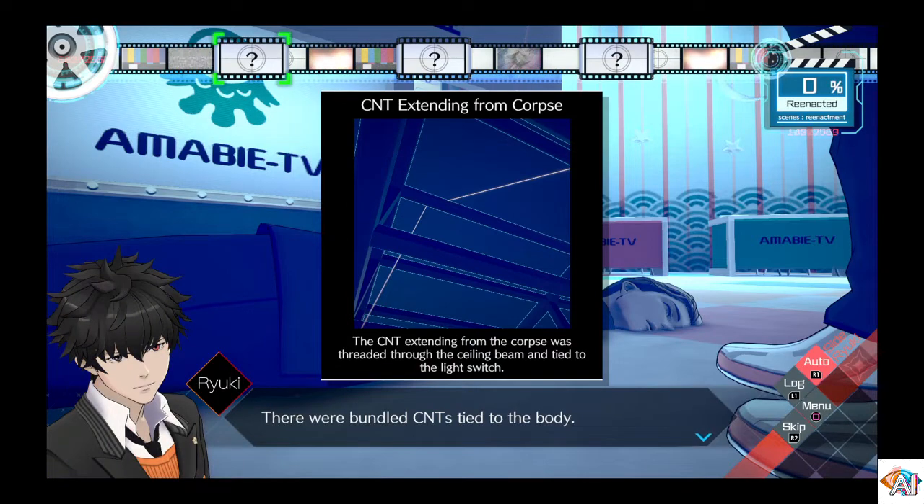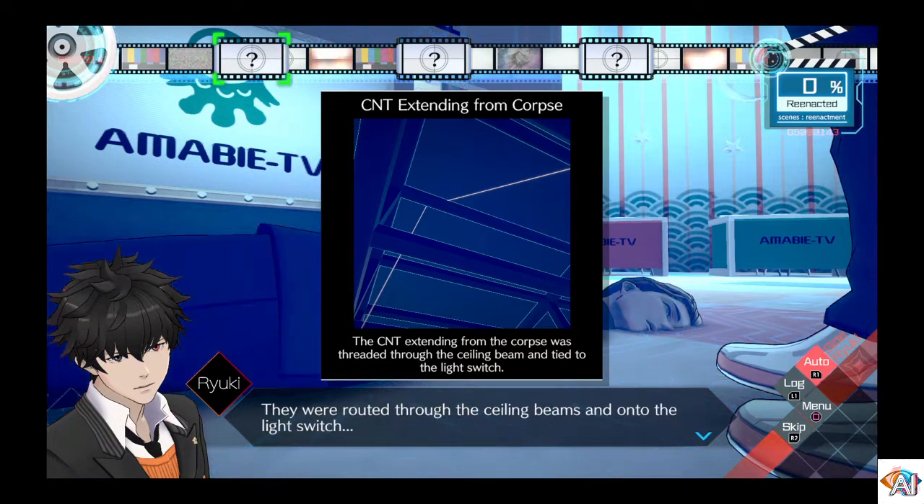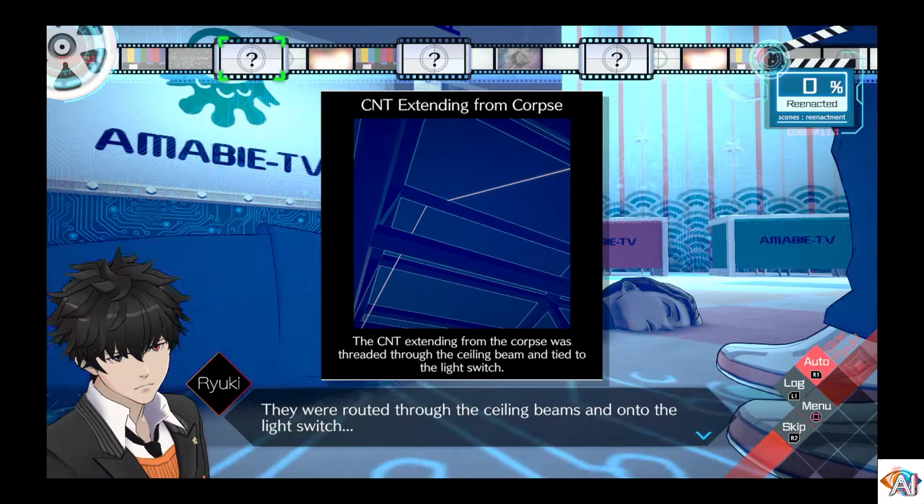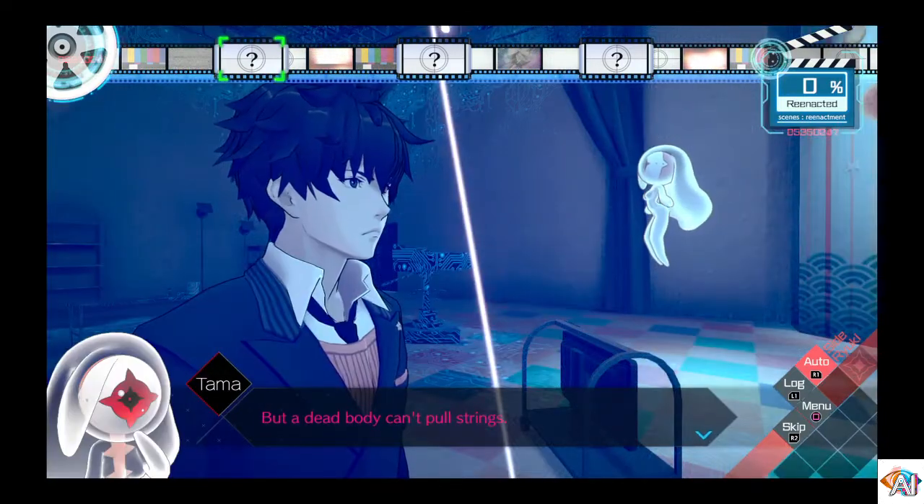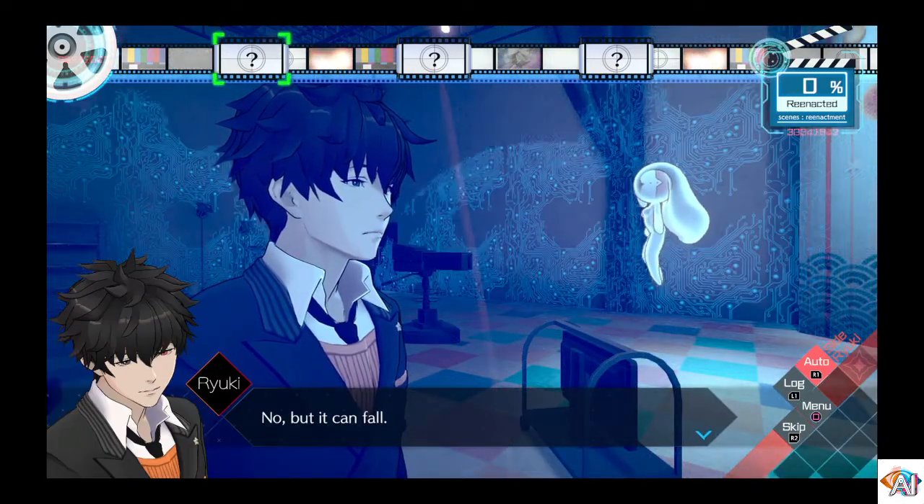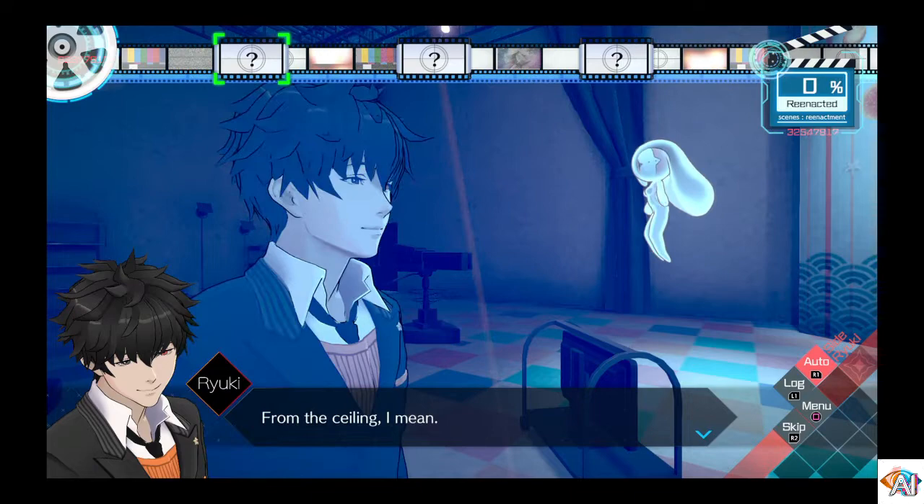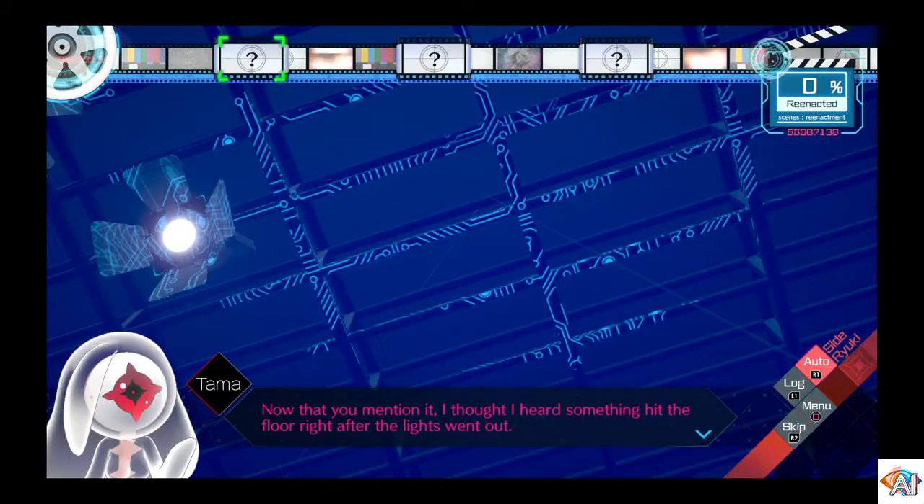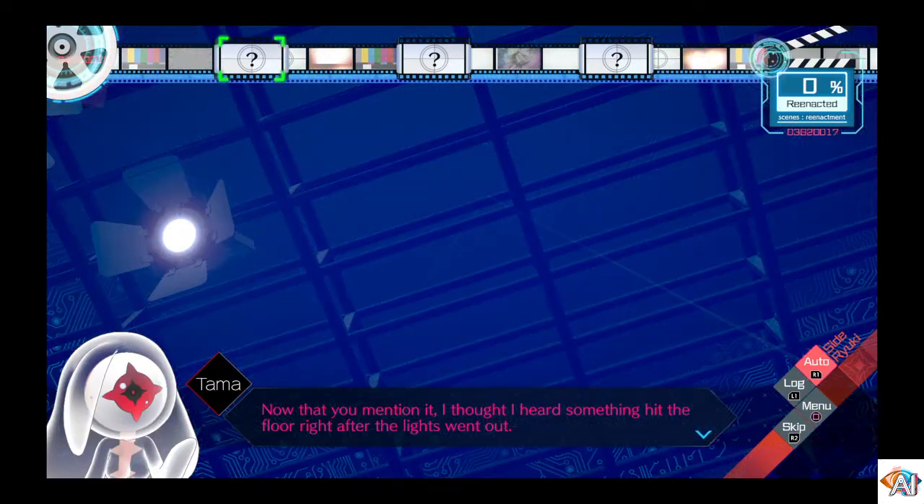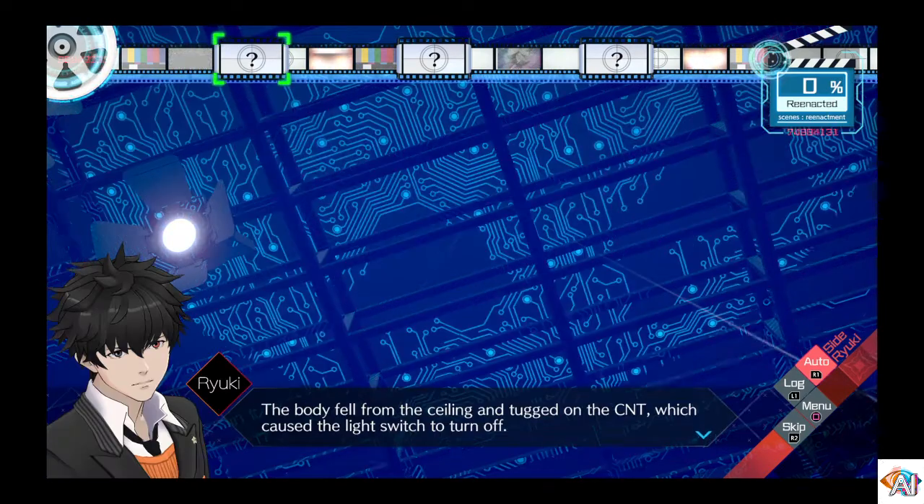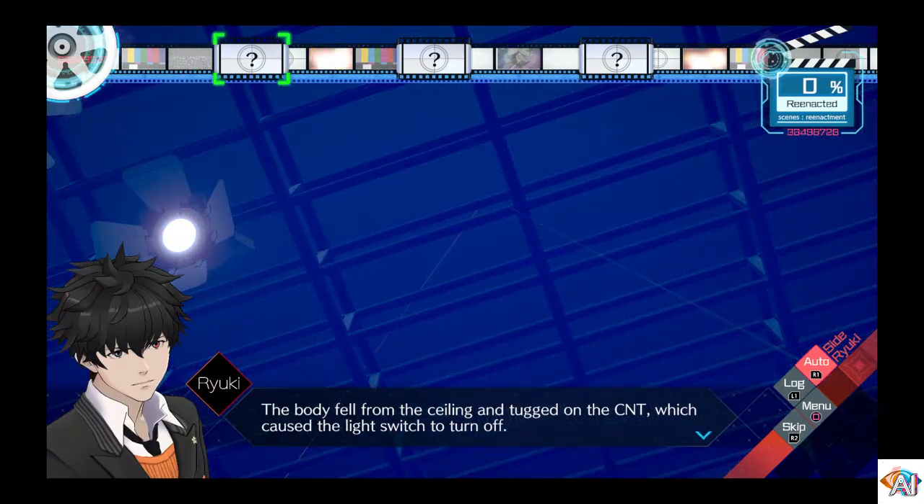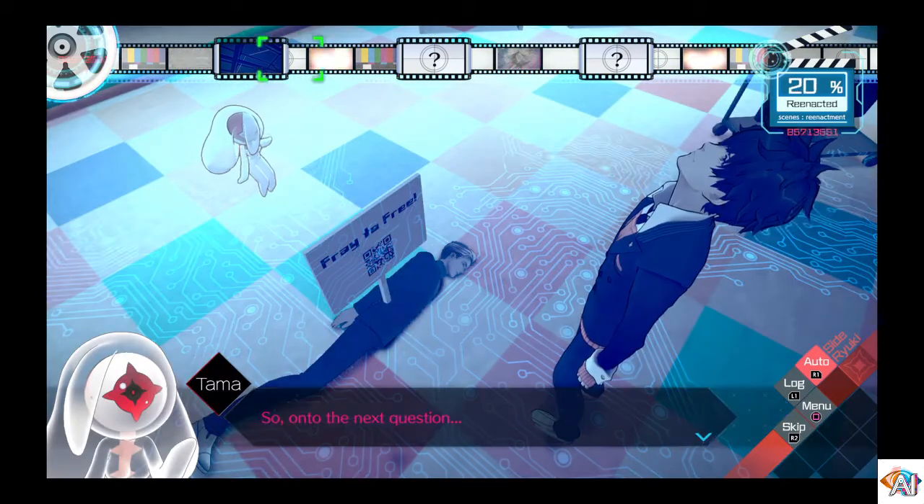There were bundled CMTs tied to the body. They were routed through the ceiling beams and onto the light switch. But a dead body can't pull strings. No, but it can fall from the ceiling, I mean. Now that you mention it, I thought I heard something hit the floor right after the lights went out. The body fell from the ceiling and tugged on the CMT, which caused the light switch to turn off. Right. So on to the next question.